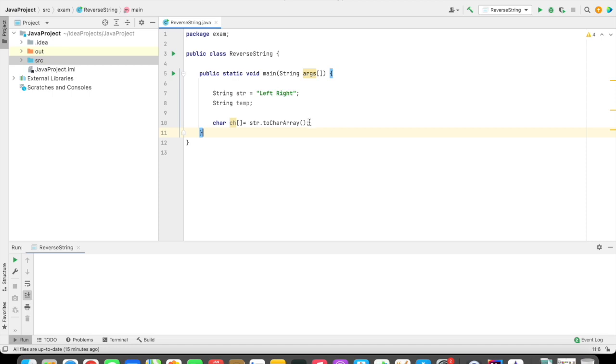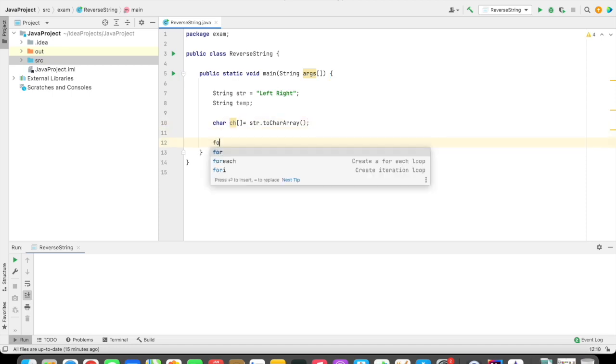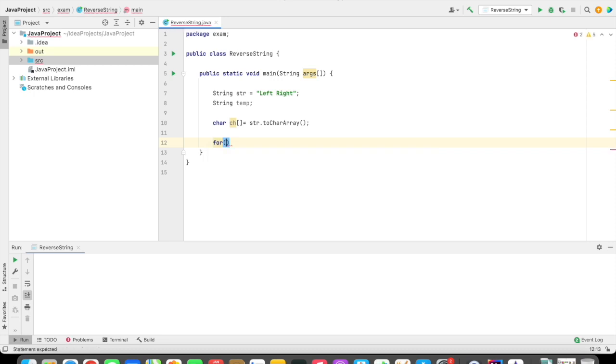Now we are going to iterate through the complete array from the first character to the last, and then rearrange them. So how are we going to rearrange them?